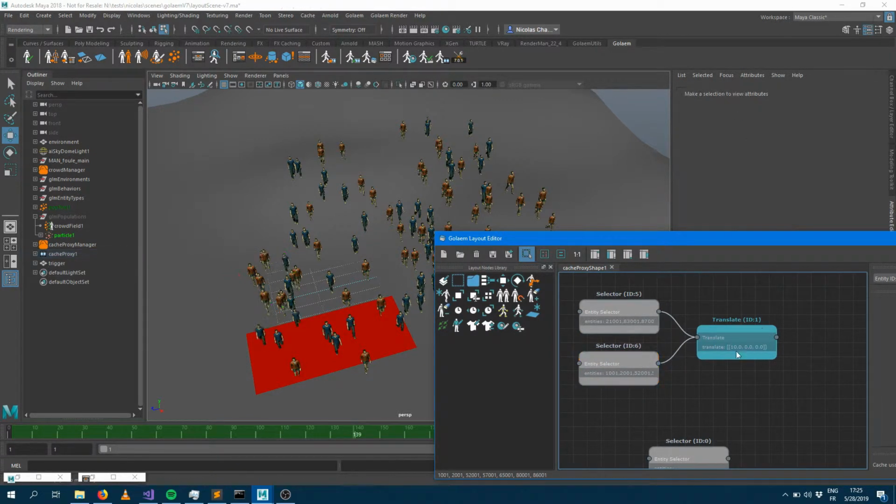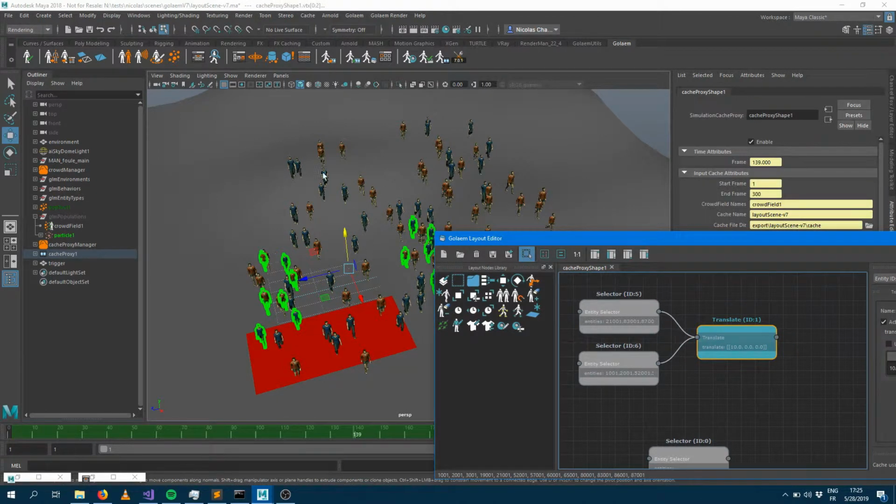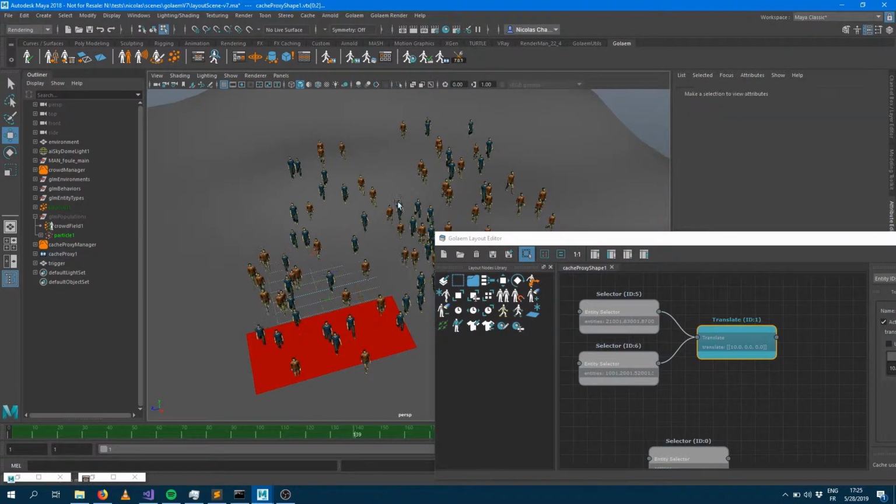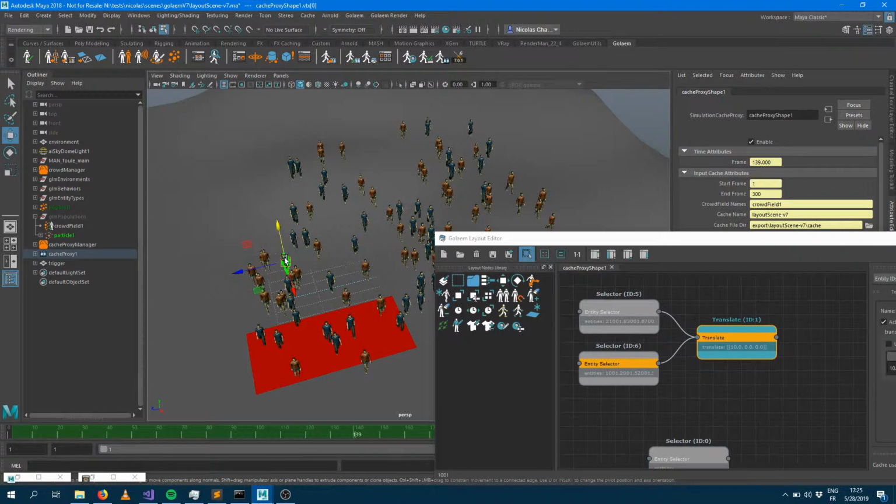One other feature as well is that whenever you click on a node, you can see within the viewport which entity gets influenced by that node. And that's really convenient. And it works the other way as well. If you select an entity or a bunch of entities within your graph, you'll also be able to see which branch of the graph they get evaluated by, shown by that orange color, which is here.